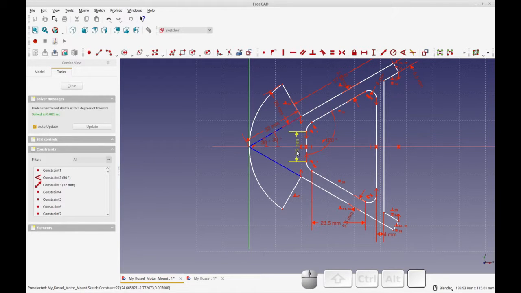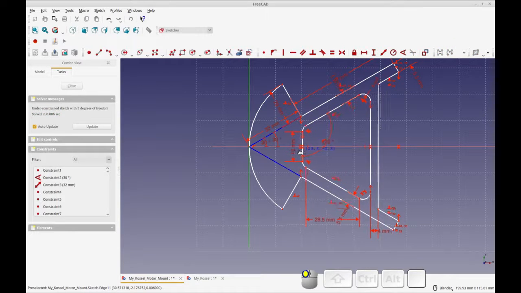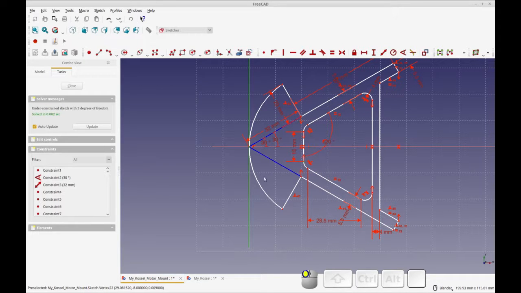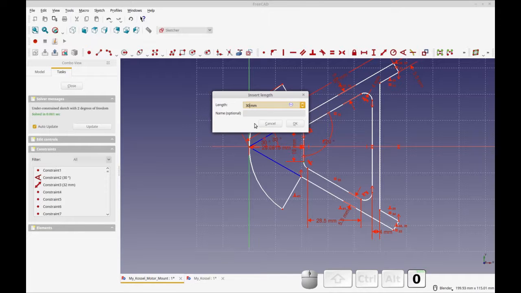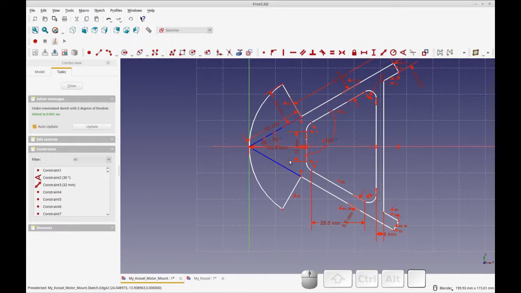I think one of the freedoms is this. Yeah. So we want to set this to be a certain distance, and it's going to be 30 millimeters. So we're going to set that to 30.5 millimeters in distance. So you see we're down to 2 degrees of freedom.